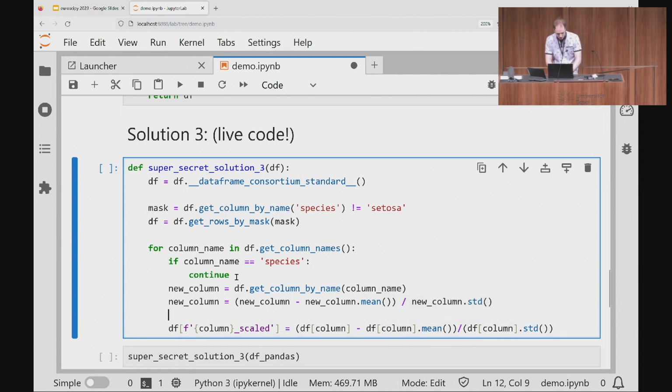And then we need to insert this into our data frame. So df equals df.insert. I'm going to insert it at the end. So len(df.get_column_names). Yeah, I could have stored this in the variable, but when is getting that ever the bottleneck of anything? Then the name of the column is gonna be column_name.